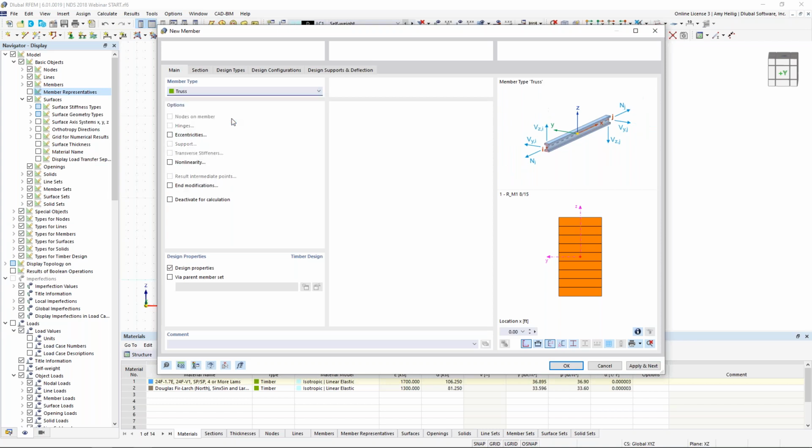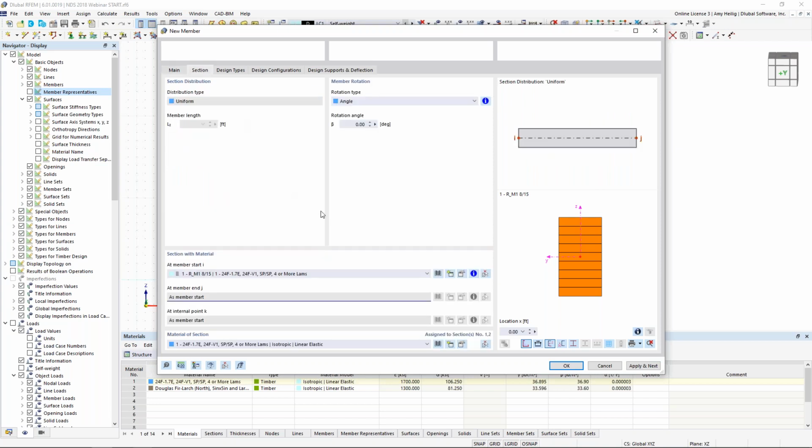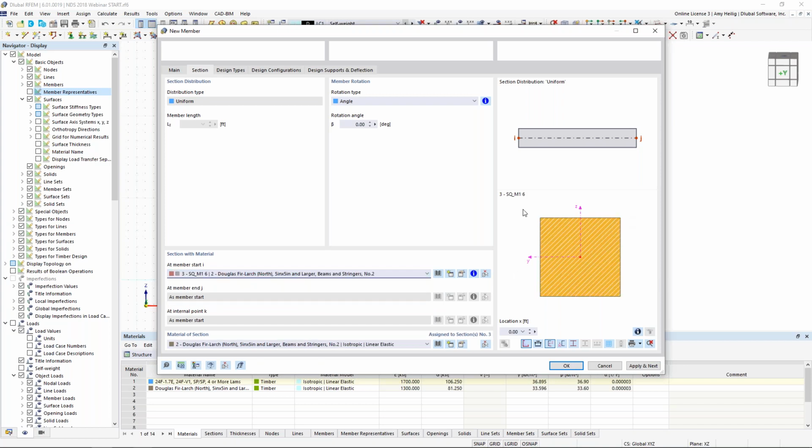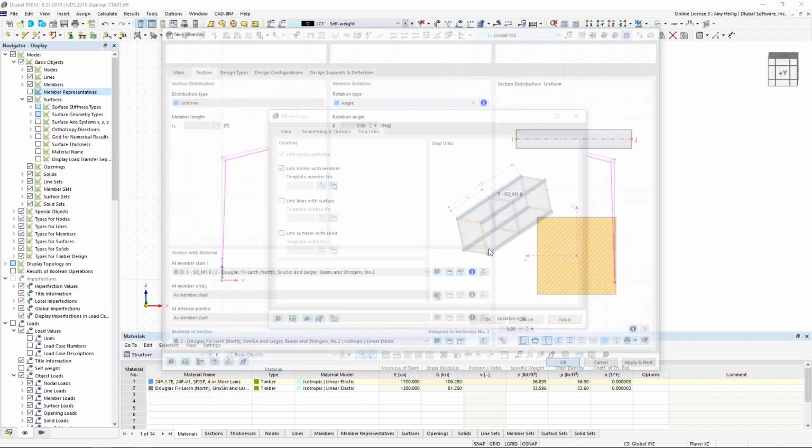So truss is a little different, and you'll notice that the hinges is now grayed out. That's because internally we're going to assume that we have a moment release at the member start and the member end. So rather than having to manually define that, we can select truss, and that's automatically applied. Now for my cross section, I want to use my drop-down box here to select that 6x6 solid Douglas fir large section. I click OK.